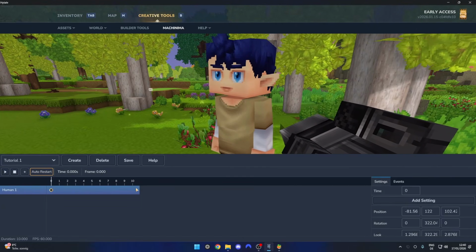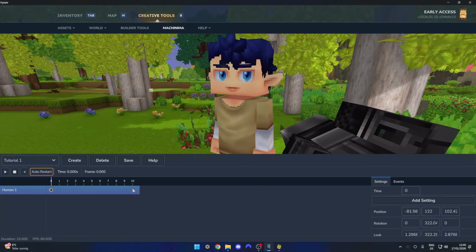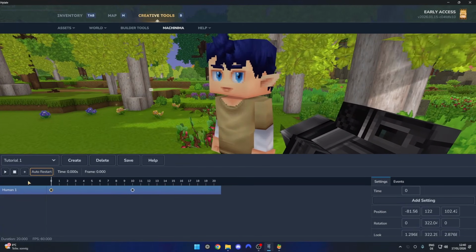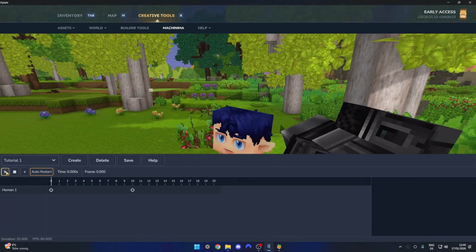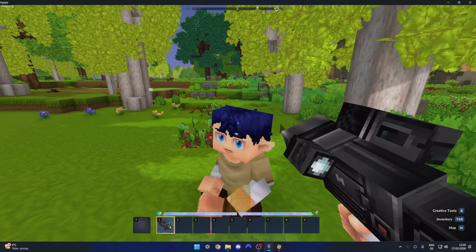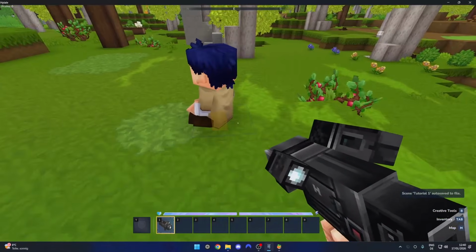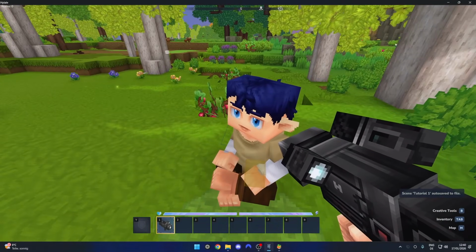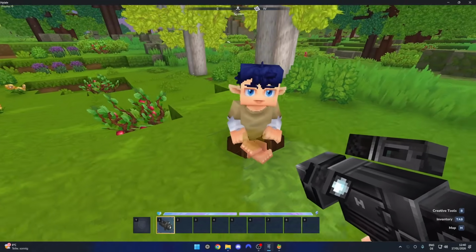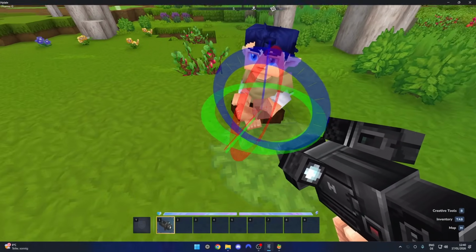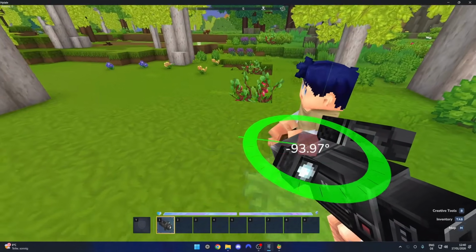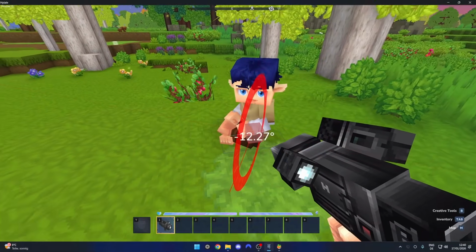What you actually need to do is, this is a little tricky, right click on the time frame to add a second keyframe, and then play this once. And that will bring your character into this position. Why? Don't ask me. But the character will stay in this position, and when you alt and click again, you can also change the head rotation again, just to match it with what you want to do.